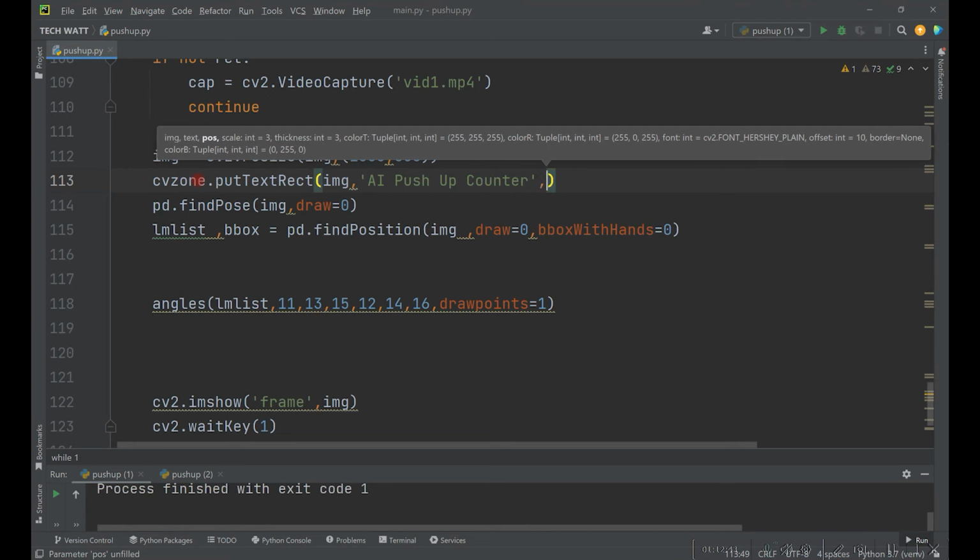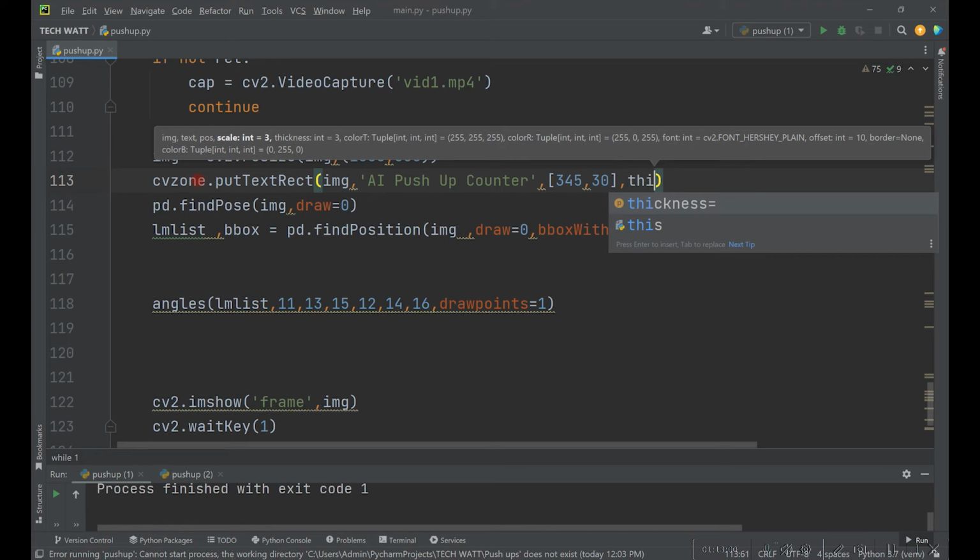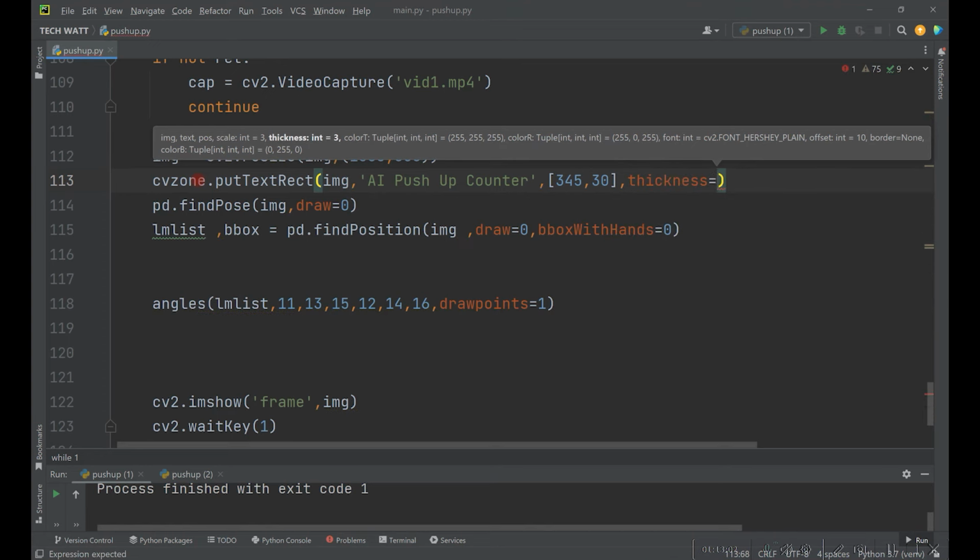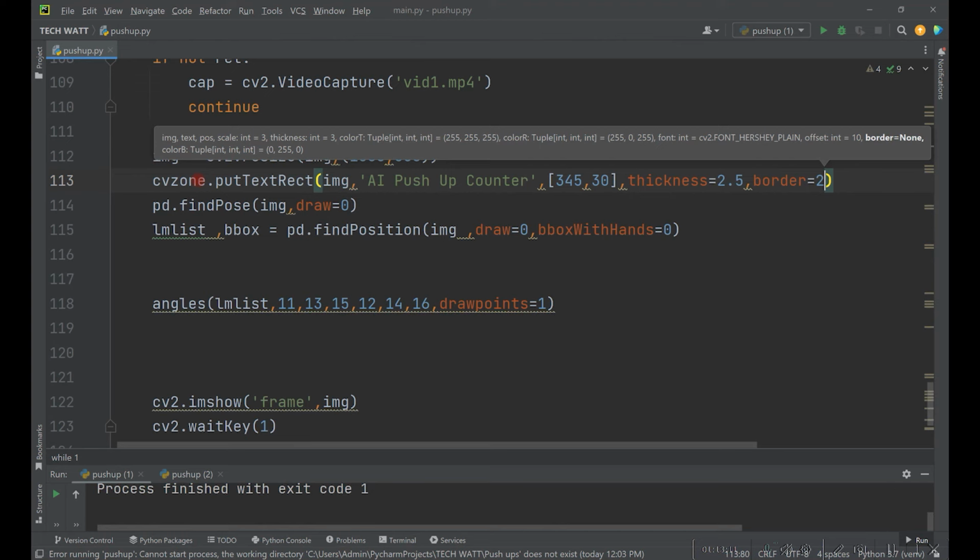So let's start with the position. This should start from 345, so it takes it as a list, at 10. I've checked all this before, and we'll now put in the thickness value. The thickness, you can put it to 2.5, and then we can give it a border value of 2. So with this being done, we can test it once more.